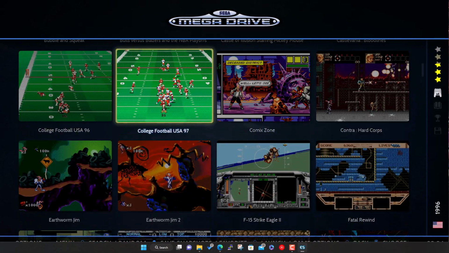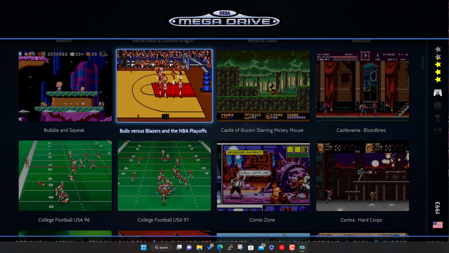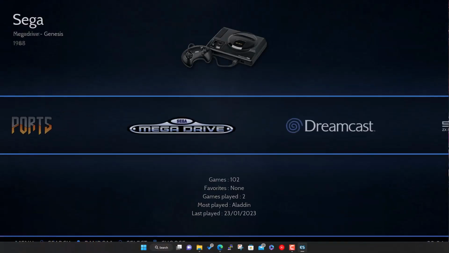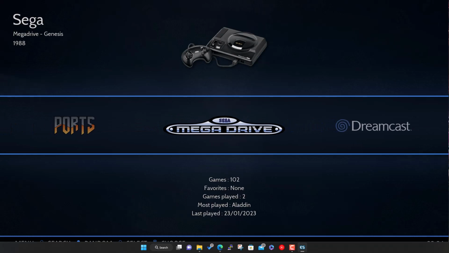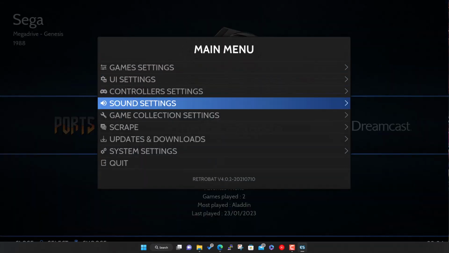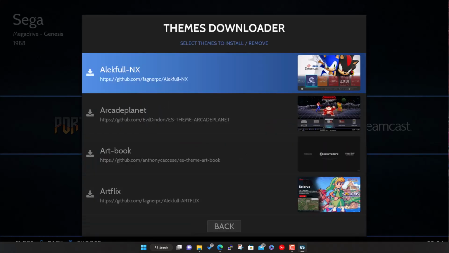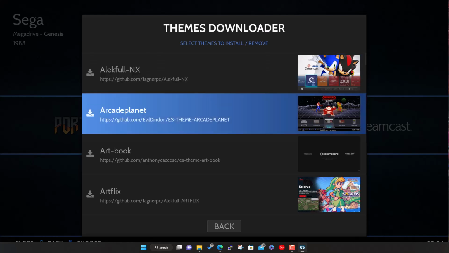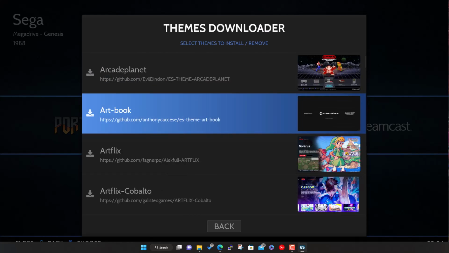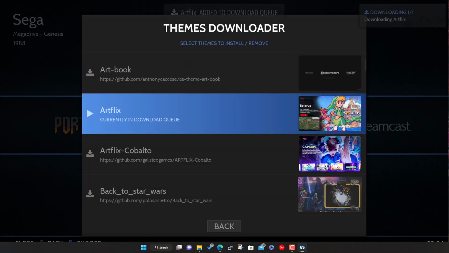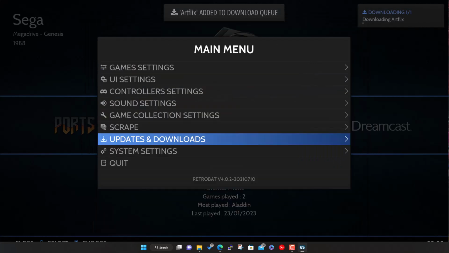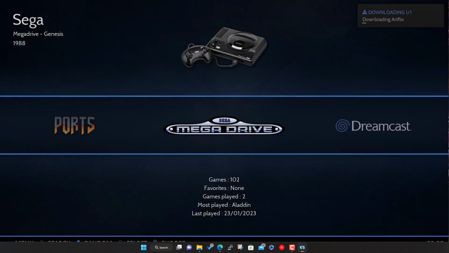So this is the default theme. To really make use of the artwork, we'll just change the theme to something else. So what we'll do is go back to the system menu, go down to updates and downloads, themes. Let's go for the Artflix one. Install this, download. Again, it goes to that download queue which runs in the background. It's going to take a few minutes to download that.